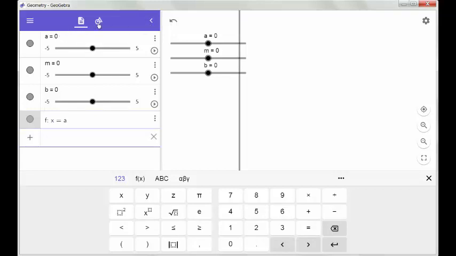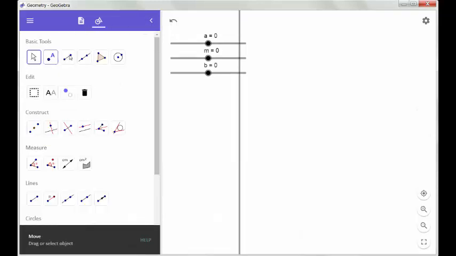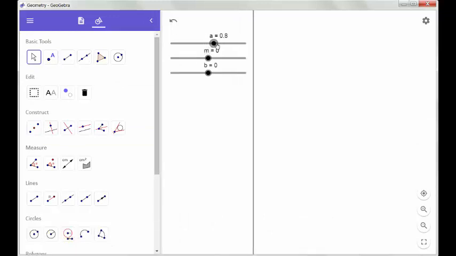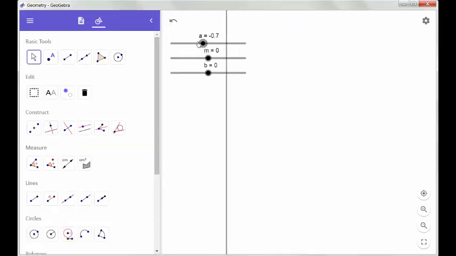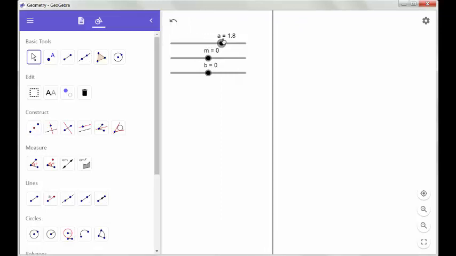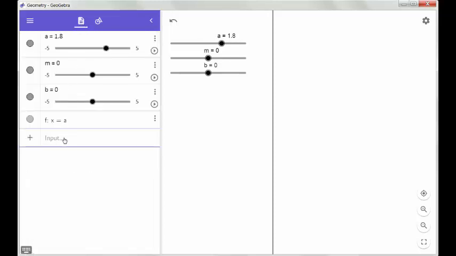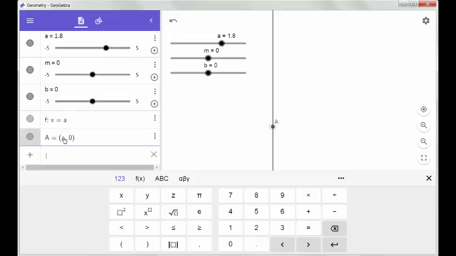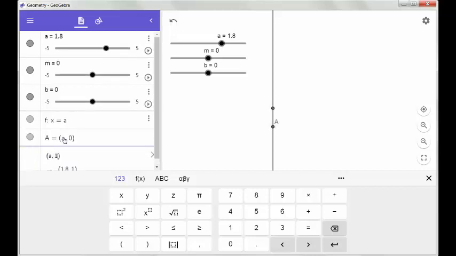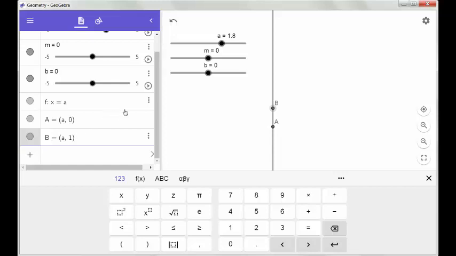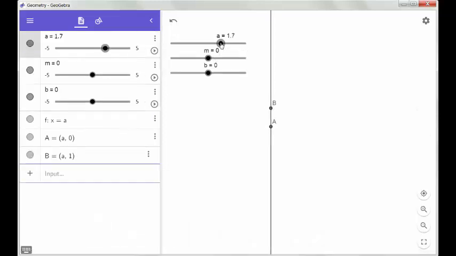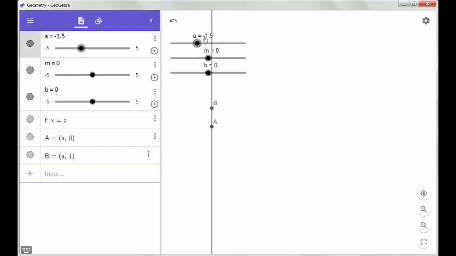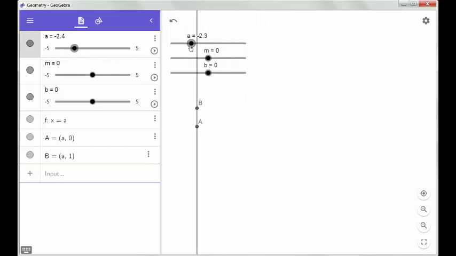Now if we go back to the geometry tools, click on move, you can see that if we change a, the line changes. And of course, this is describing the equation of a vertical line. Let's go back to our steps tool, and let's create the points (a, 0) and (a, 1). Indeed, those two points are on the line of this type, and no matter which line of this type we generate, we get two distinct points on the line.